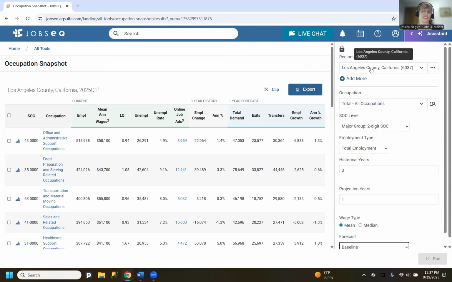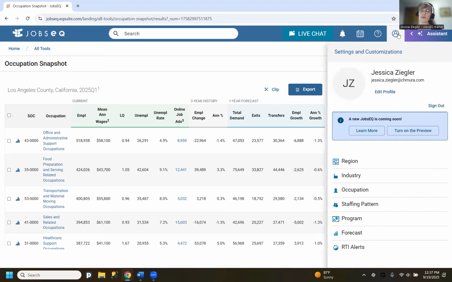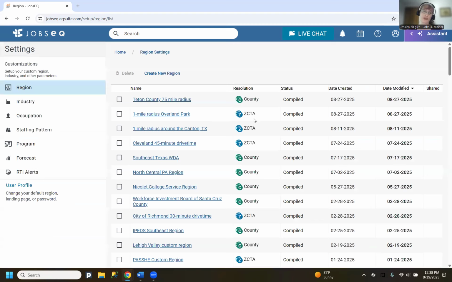So I have been using just all of Los Angeles County, but if you wanted to just look at specific regions within the county, or maybe even a larger region and look at a couple different counties together, you could do that as well. And that's by creating a custom region. So to create a custom region, you can also go to this profile icon in the upper right corner, and you can create different customizations here, but I will go to region next to create a custom region. Here's some regions I have already created, but I'll click on Create New Region to create a new region.